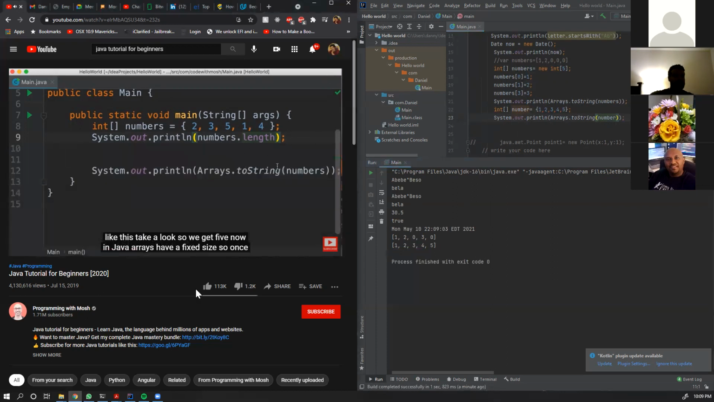Java arrays have a fixed size. So once we create them, we cannot add or remove additional items to them. They have a fixed length. If you want to be able to add or remove additional items from an array, you should use one of the collection classes that we'll talk about later in the course. For now, all I want you to remember is that arrays have a fixed length.